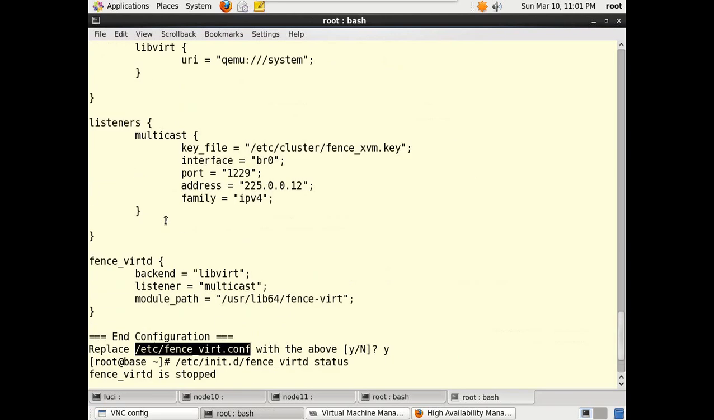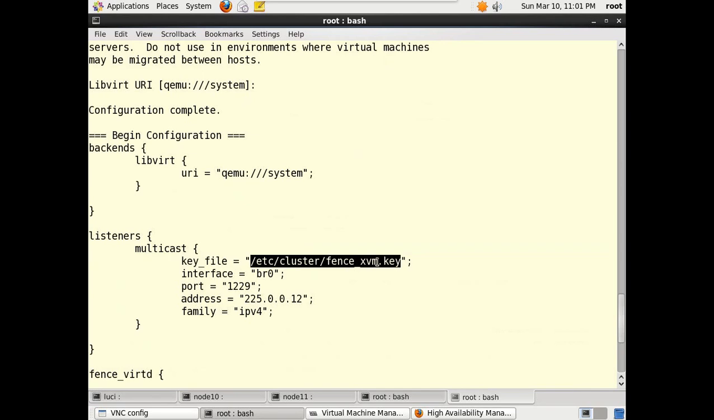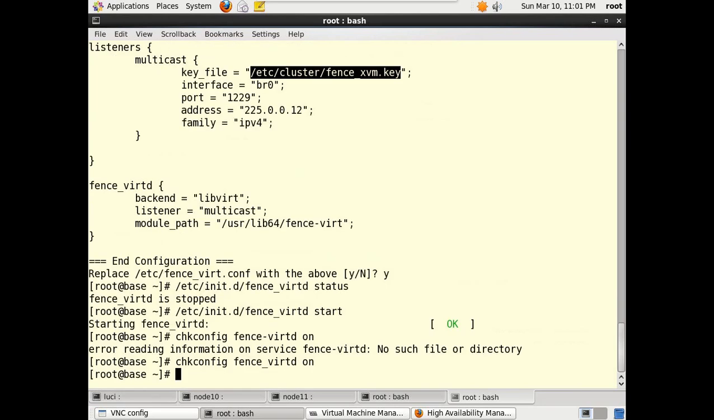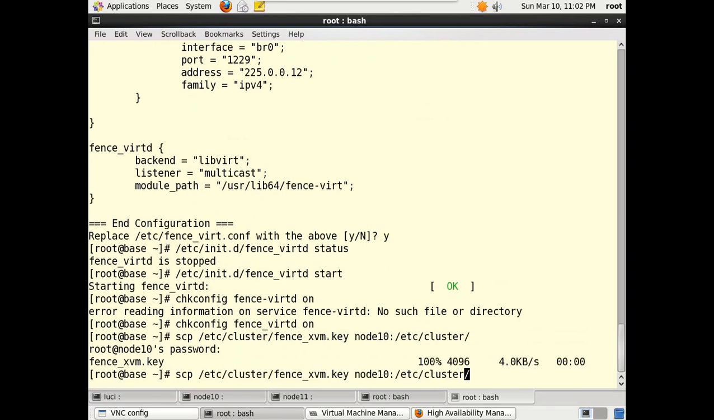Now, while configuring, you came to know that there is a key file that is used to interact with the nodes. So we need to copy this file to the same location on node 10 and 11 that will be interacting with the base machine to reboot the other node. So let's copy it: /etc/cluster/fence_xvm.key, copy it to node 10 /etc/cluster, copy it to node 11.